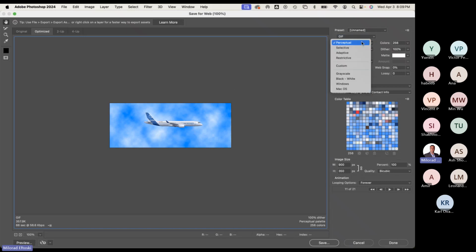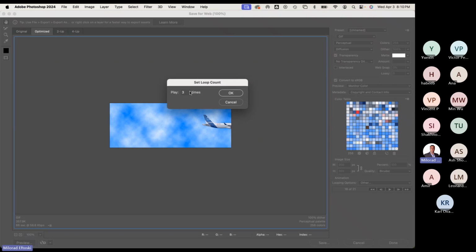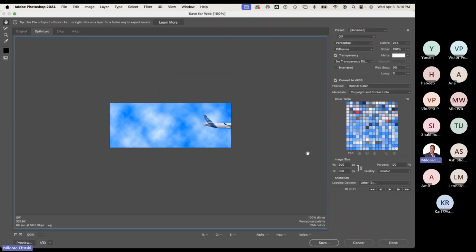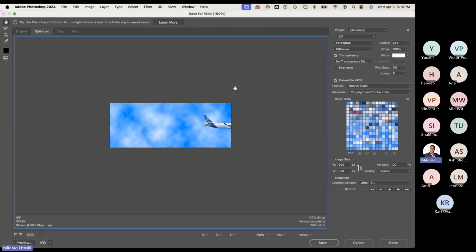Okay. Now the colors are perceptual, selective, adaptive, and strict. These all work. I'll just leave it perceptual as default. Transparency is irrelevant because there's a background here. But later I'll show you how transparency plays a key role as well. And then you have here, you can just play it, right? You can play it back and forth. You can even select how many times you want this to loop, because right now it's going to loop forever. It's going to keep looping and looping and looping. However, I can only play it once, or I can loop it 3 times and have it stop. So you can really control the playback as you export the animation to your file.